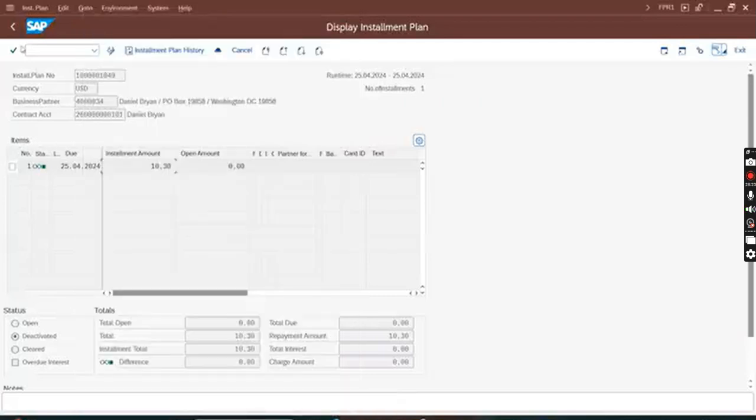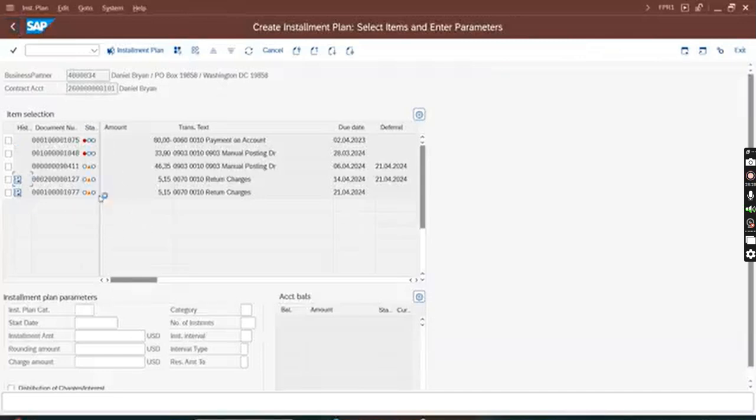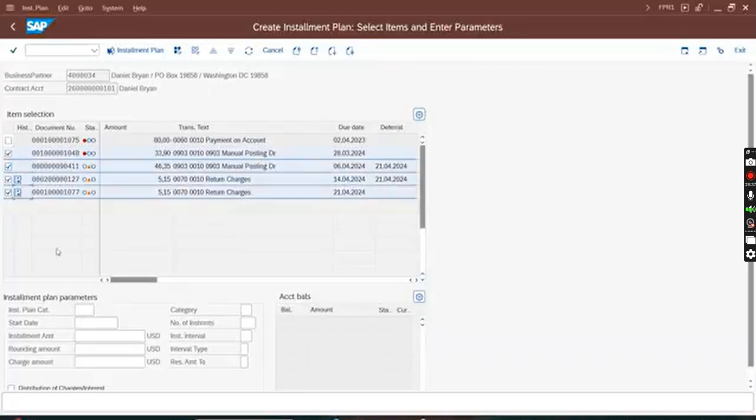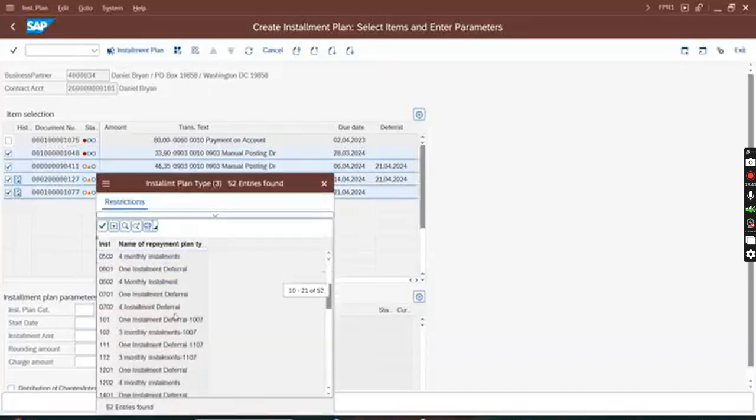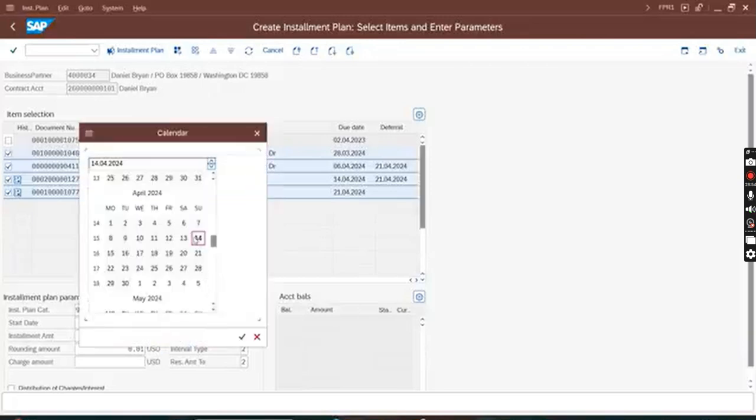Anyways, the customer requests one more installment plan. This time he says to put all my open items into installment, so I'll put all debit items into the installment plan. This time I'll select the multi-month installment plan 9032. And here I'm going to choose the date from tomorrow, 15th, Monday.